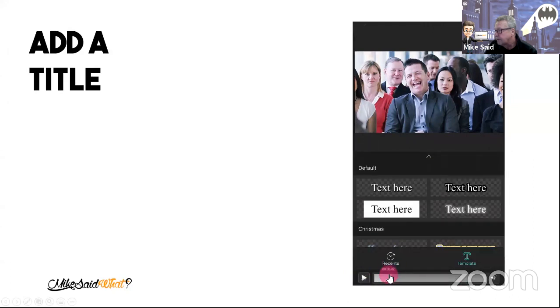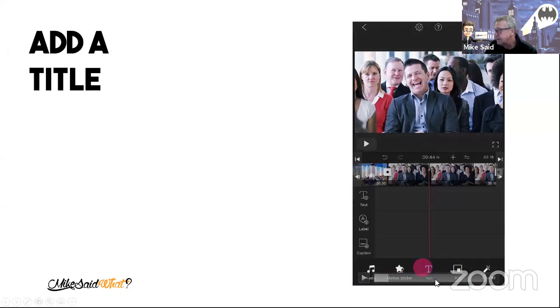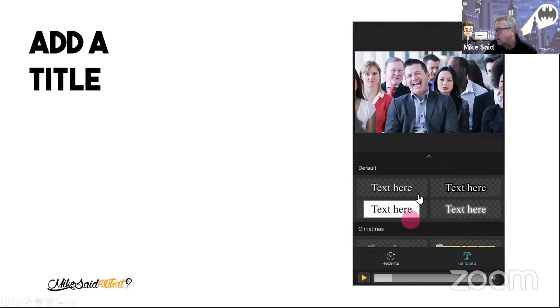Let me just go back fractionally for you. There's the T for title. As I click on the title button, all of these come up. There are plenty to choose from. Just scroll down. You'll find different ones. You can adjust them. I'm just going to use a random one for this particular one.